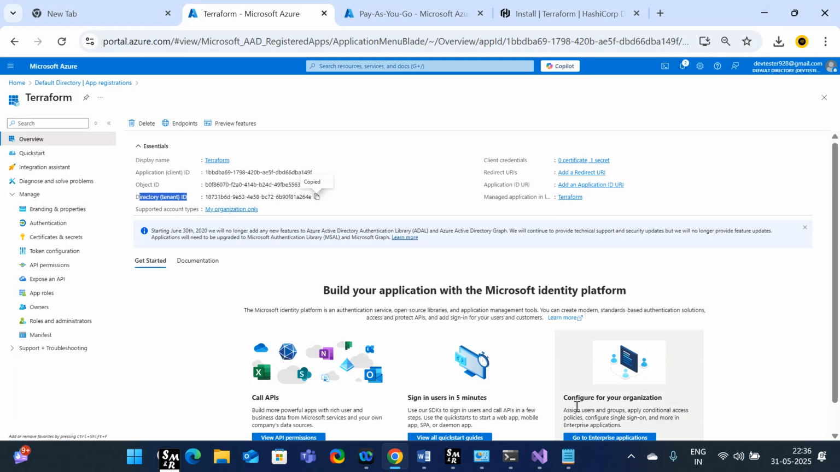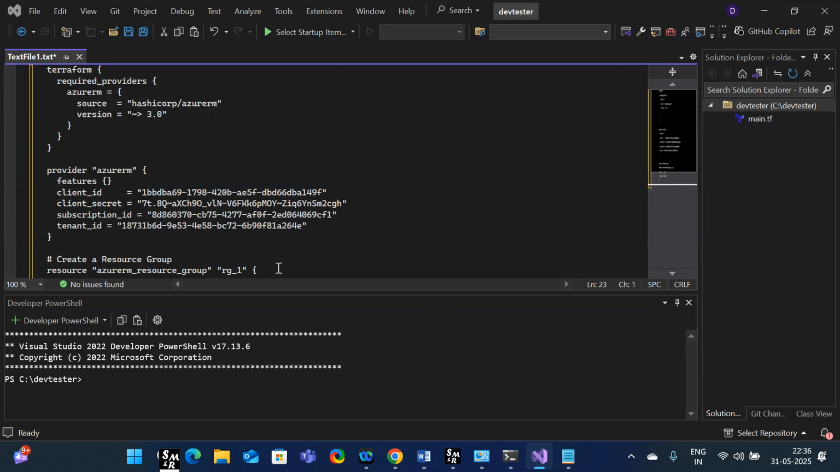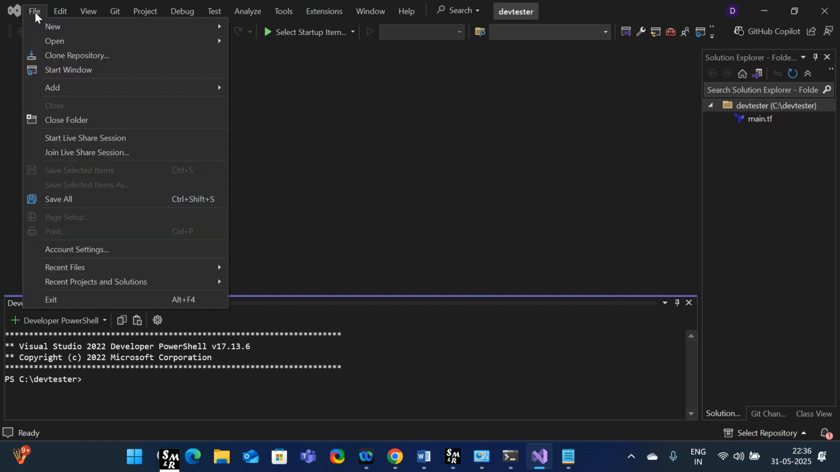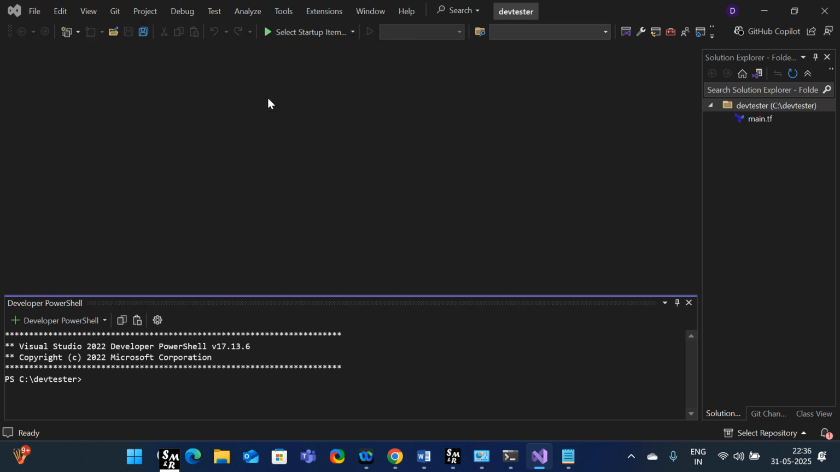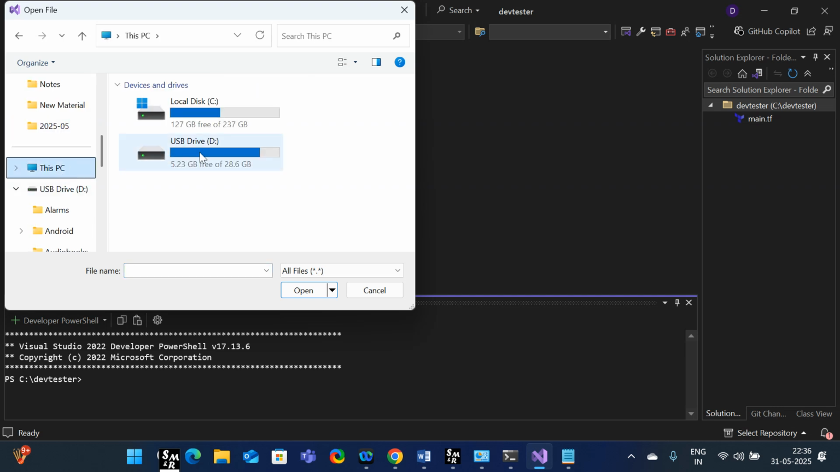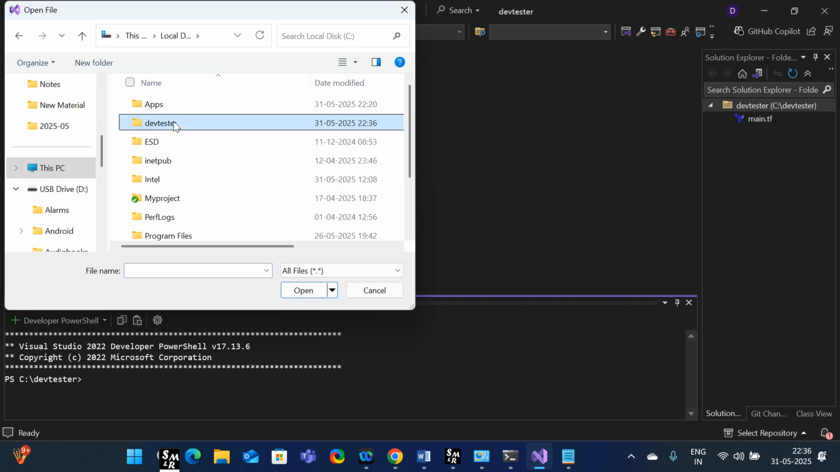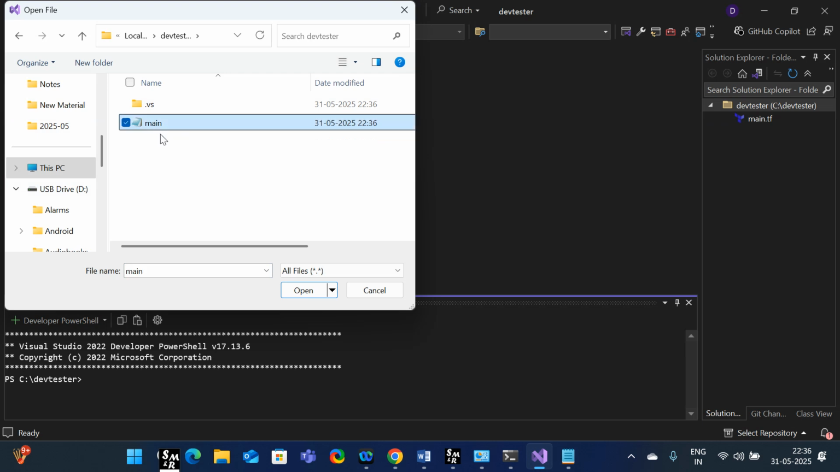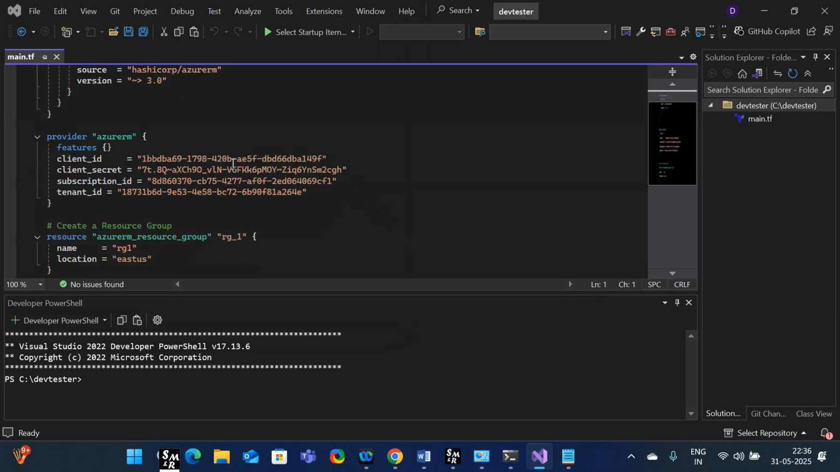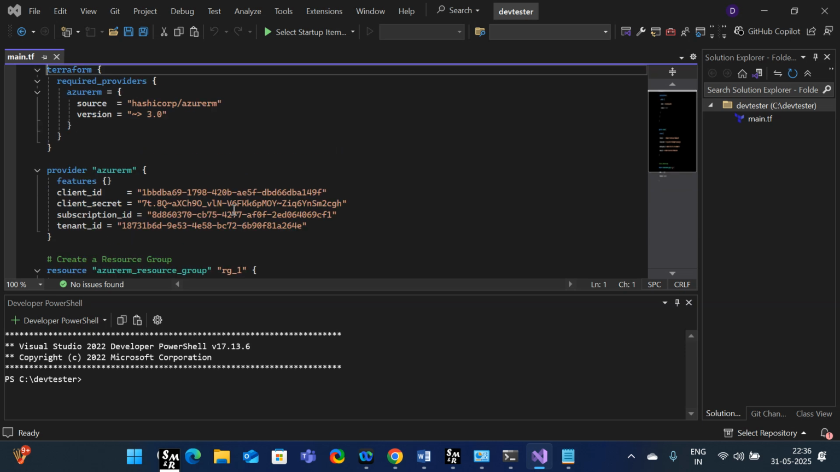Fine. Right now, I am going to open the file which I had stored, so that I can execute it. Here I am going to click on open file. I am going to choose This PC, C drive, dev tester, main, which is a .tf file. The .tf file is the extension of a Terraform file. Just click on open. Okay guys, right now I have the script readily available with me.